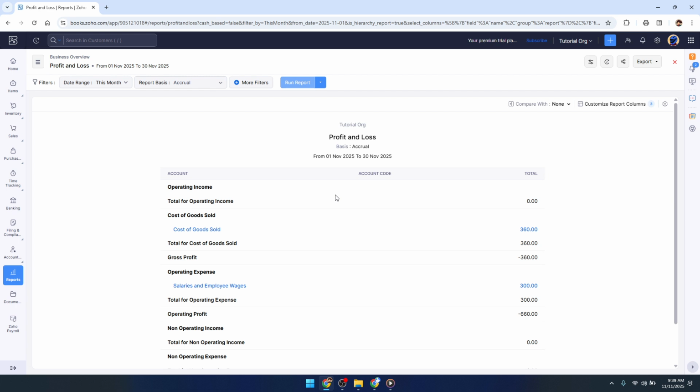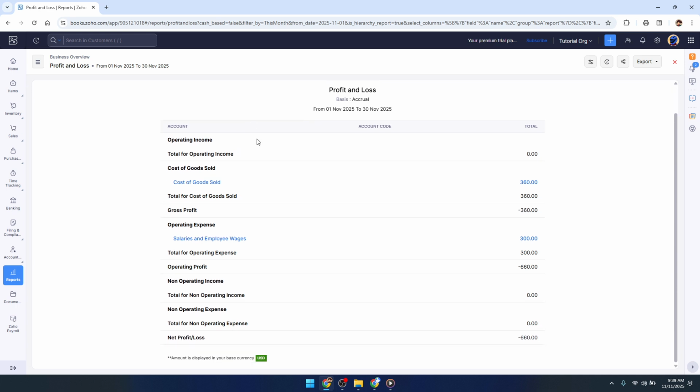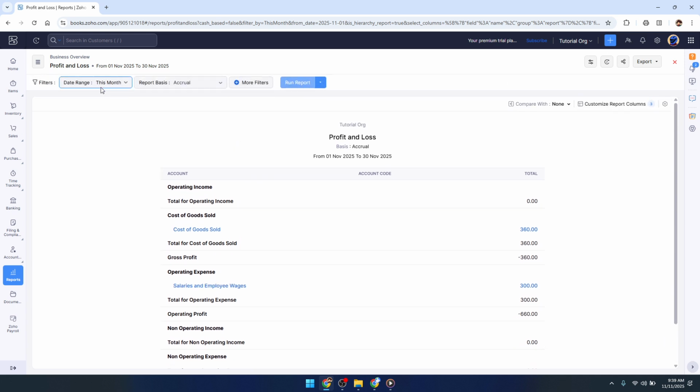Once you have accessed the Profit and Loss report, the next step is to make it more relevant and useful for your specific needs by customizing the report. To begin customizing, look towards the top left corner of the report page and click on Customize Report. This option allows you to tailor the report's data to fit specific requirements or time periods. A good start would be adjusting the date range.